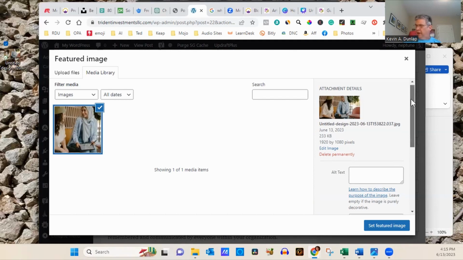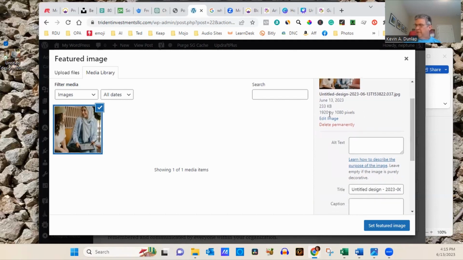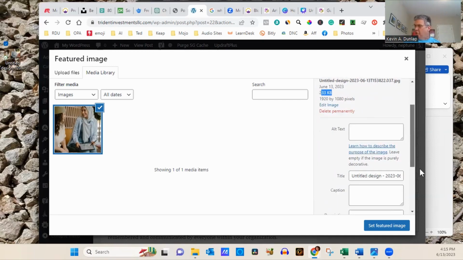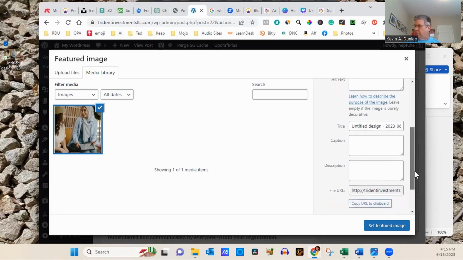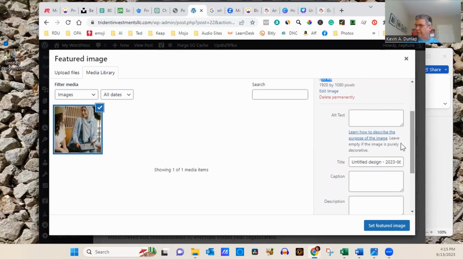So over here on the right-hand side, you're going to see that the image is 1920 by 1080 and it's 233 kilobytes. So that's a fairly large image. Just below that, I can hit where it says delete permanently. Now, that delete permanently, depending on your theme, can appear here, or it could appear down here at the very bottom. So just be aware that it can appear in any place. The alt text, this is how would you describe this image to a blind person?